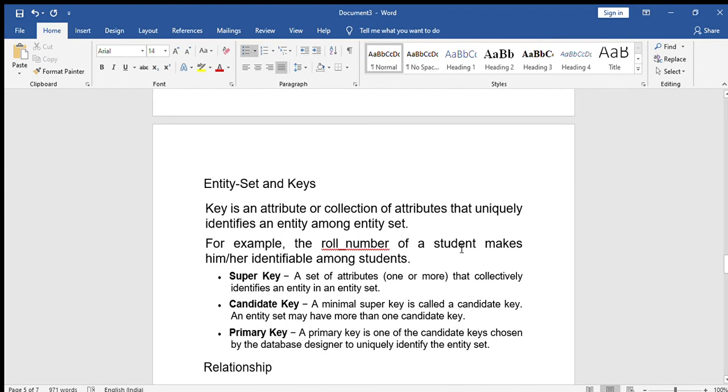Super key: a set of attributes that collectively identifies an entity in an entity set. In one entity set, if any entity is identified, then those are called a super key. A minimal super key is called a candidate key. An entity set may have more than one candidate key. Individual identification is known as a super key. Combinations of keys that are minimal super keys are called candidate keys.